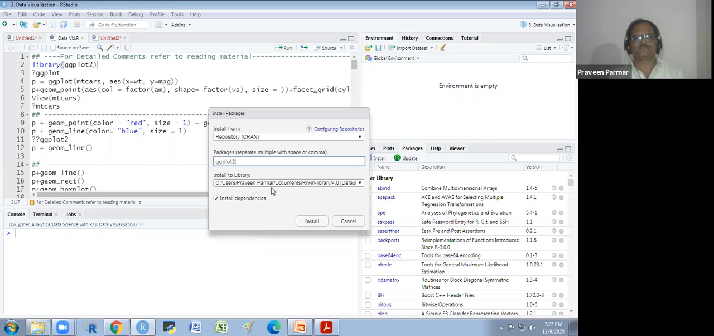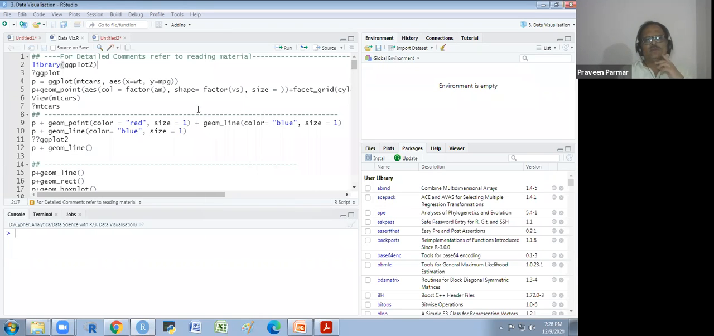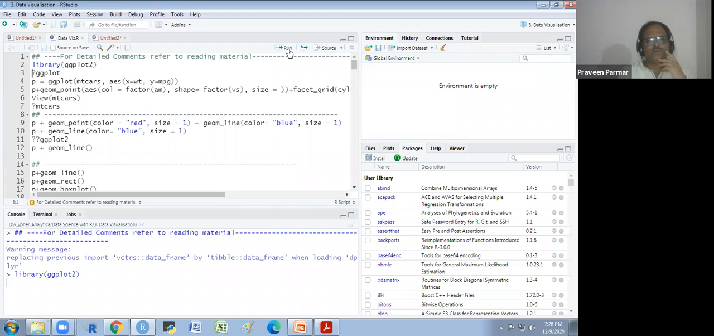ggplot2, this package you have to install along with the dependencies. It should be ticked, and install it first. Because I have already installed it, I will not install it. After installing it, whenever we want to use the functions of this library, we have to import it. For importing, we use library and write the package name we want to import. So it has been imported now.